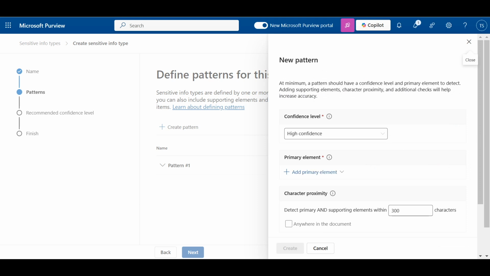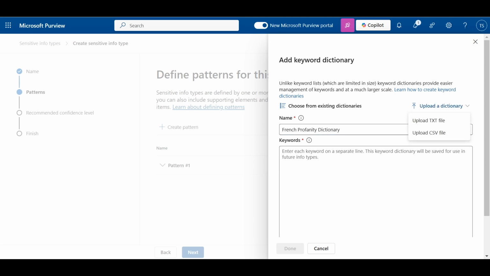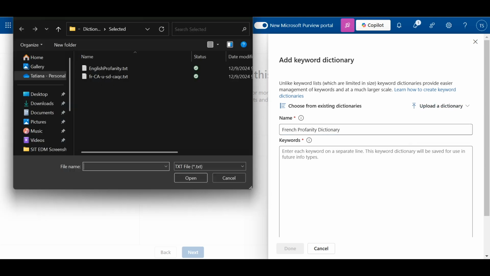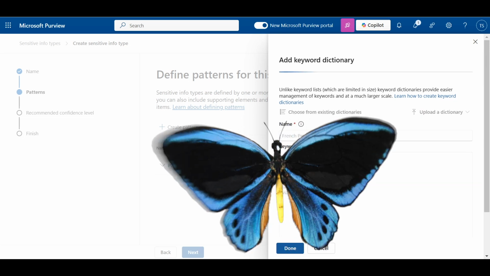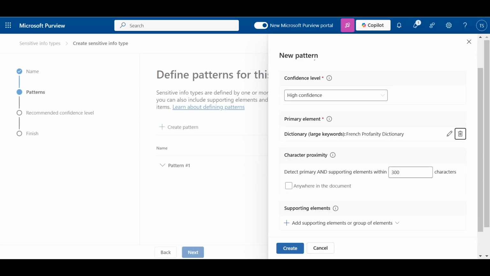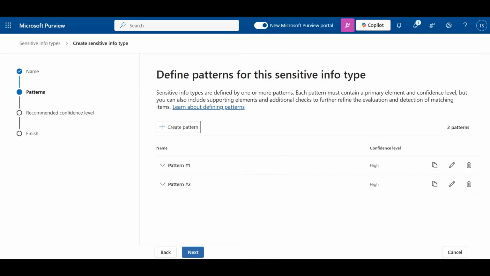Choose Keyword Dictionary as the primary element. I'll name it French Profanity Dictionary and upload the French Profanity text file here. Once the file is uploaded and the keyword dictionary is populated, click Done. Select the Character Proximity option and set it to anywhere in the document and click Create. We now have two patterns for our custom CIT.